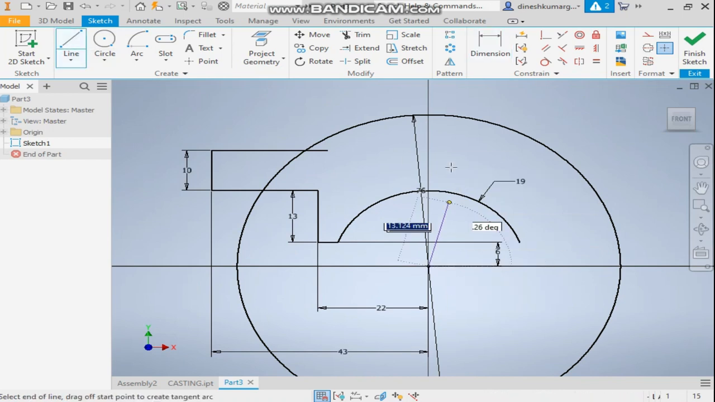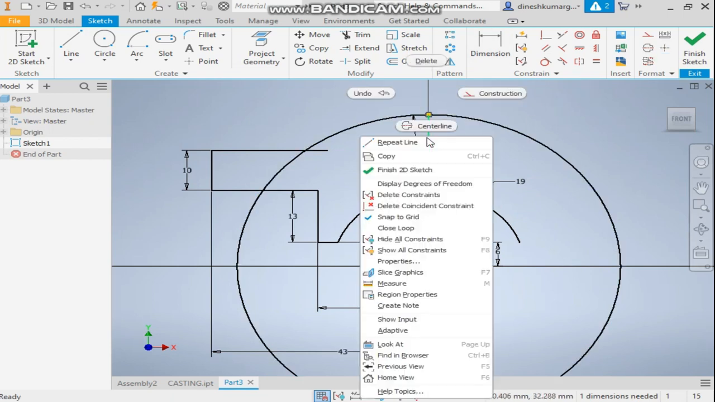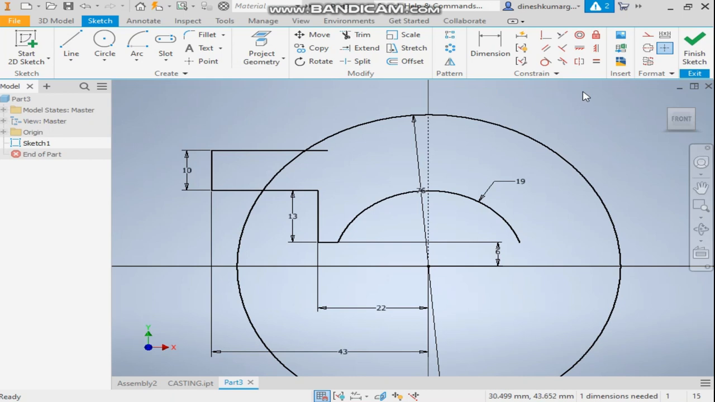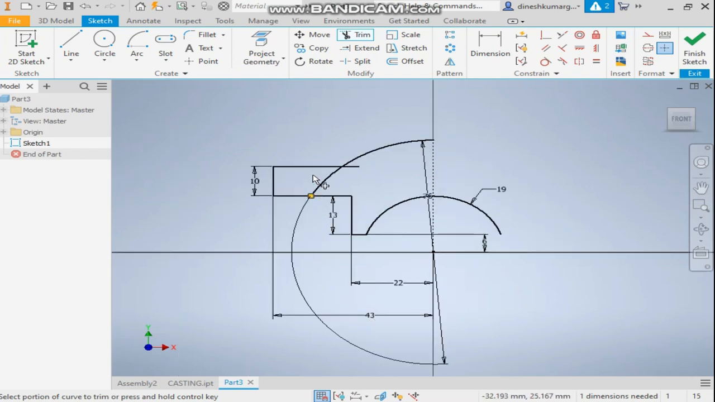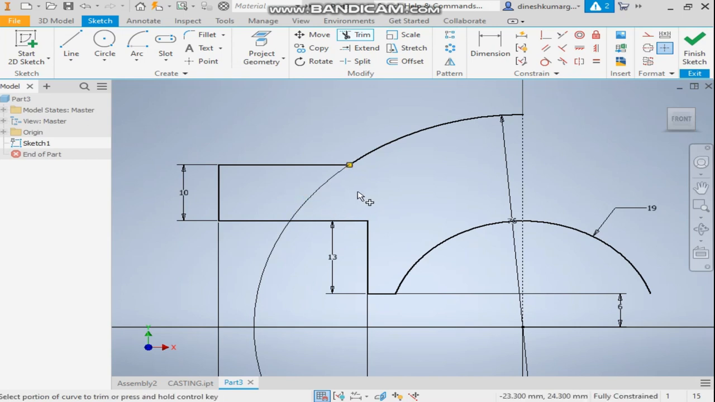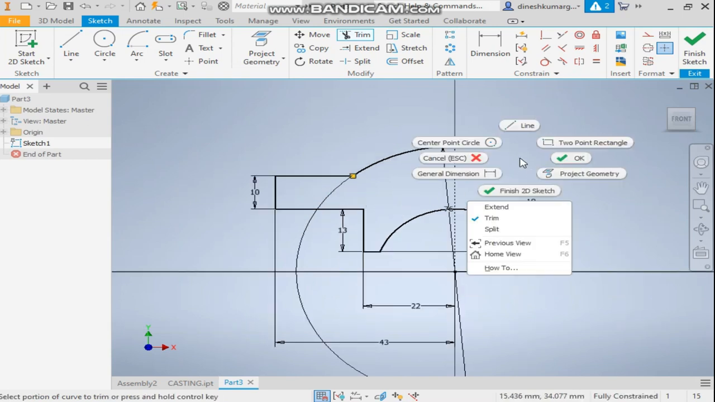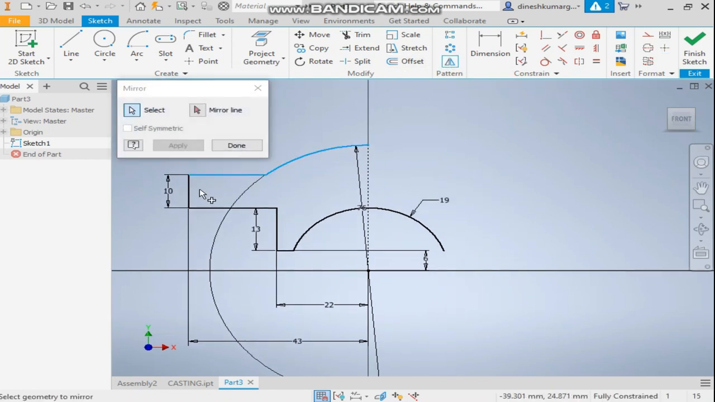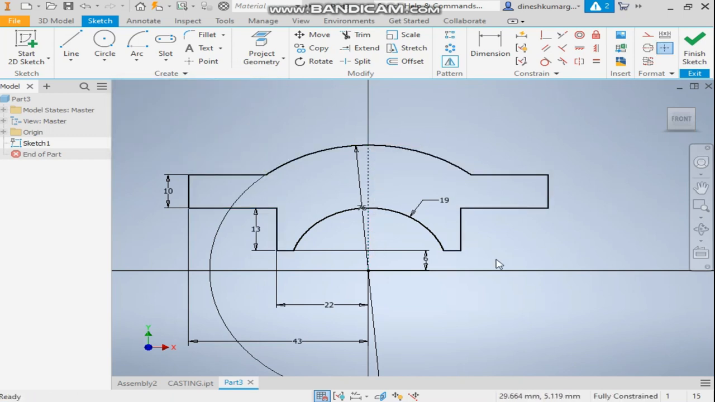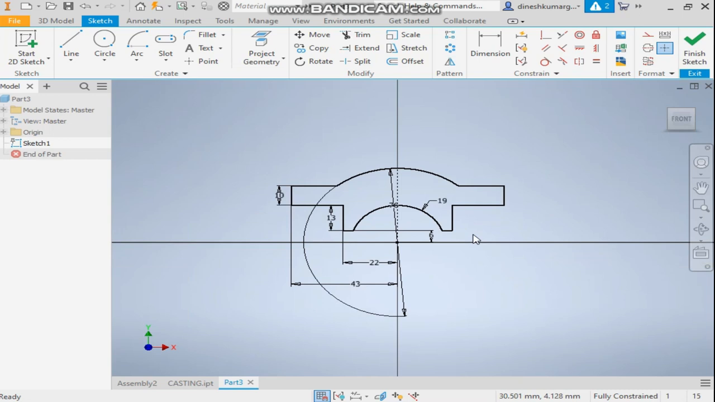Now take a vertical line till center point, change it into construction geometry and now take the trim command, trim the excess profiles. Okay, and this and this. Okay, this is only which we need. Now take the mirror profile, select these profiles till here and set the mirror line as this and apply. Done. Okay.